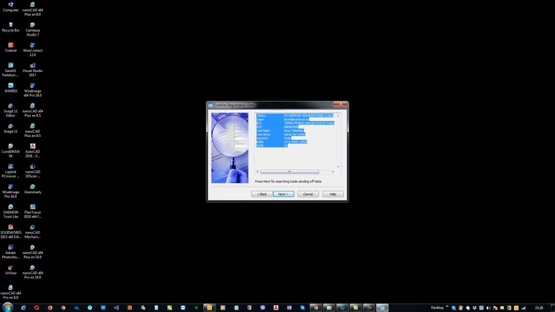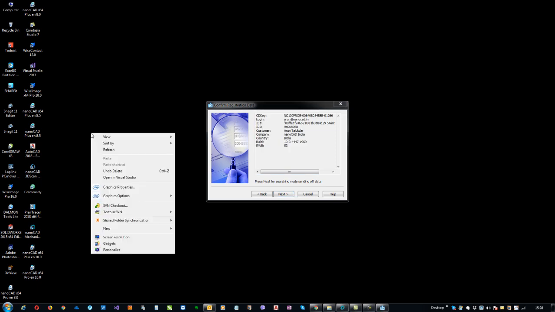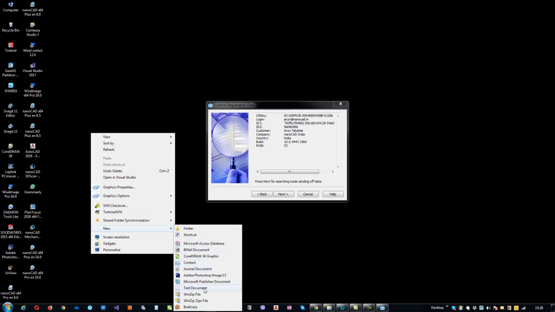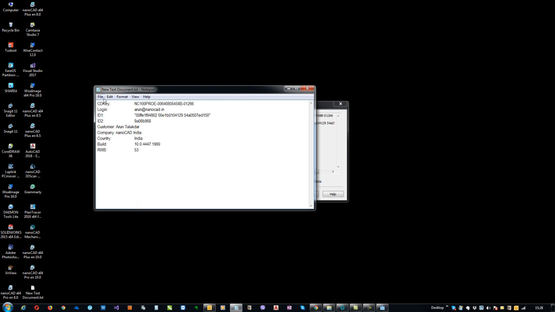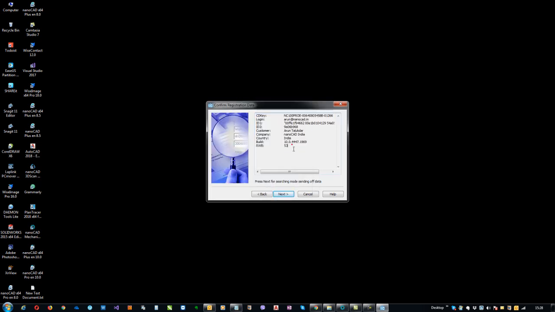Sometimes if you need a manual license, you can just select all the information that appears on this dialog box. You need to copy the information and paste it into Notepad. So you can open a text file, paste the information, save the text file and send it to us. Using this information we will make the license for you, so you don't need to call the license online if your system is not connected to the internet.